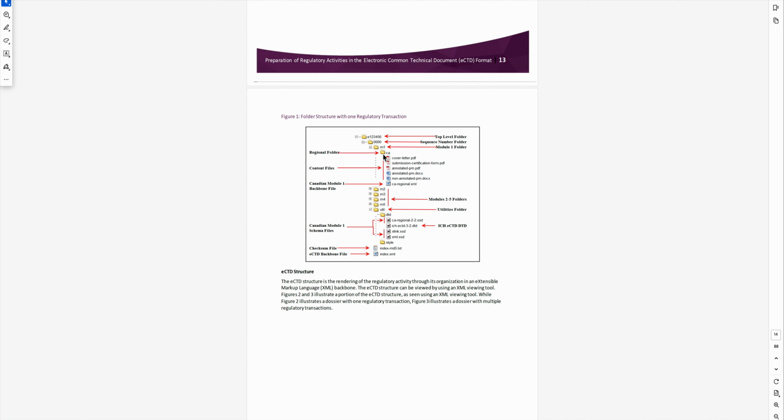However, the structure and the content in Module 1, in the submodule Canada or CA, is going to depend on what Health Canada needs. That's why when you are going to prepare a new drug submission, you know that Module 2 through 5 are the same as if you want to send the same thing to the States or to EMA.